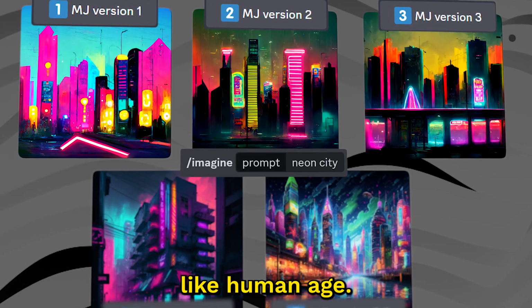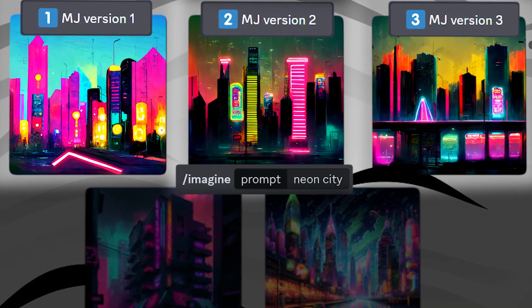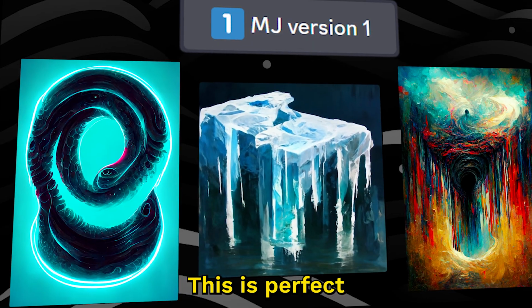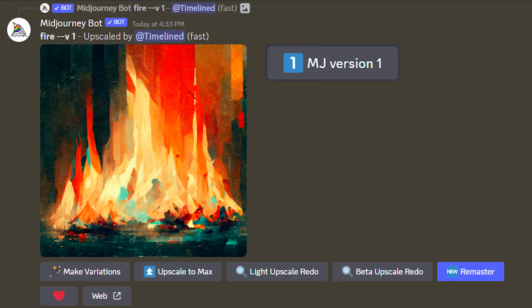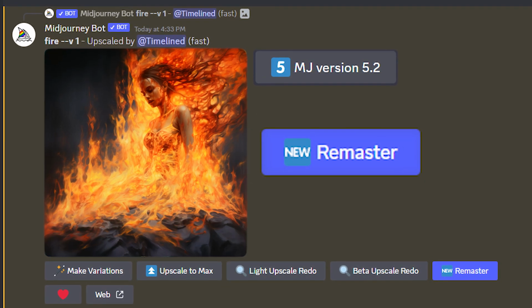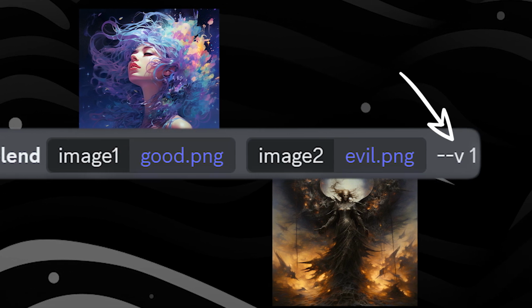Think of versions like human age. Versions 1, 2 and 3 all have this unique childlike creativity. This is perfect if you want something simple and abstract. And if you then want to upgrade, you can click the remaster button. Oh, and by the way, a secret most people don't know is you can actually downgrade images as well. All you have to do is utilize the blend command with the version of your choice selected.